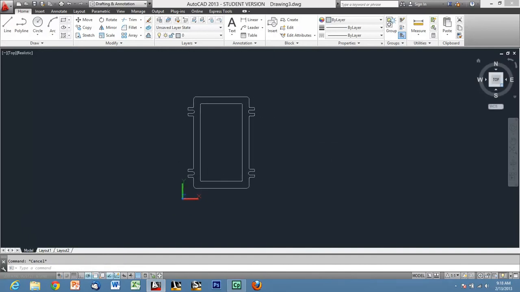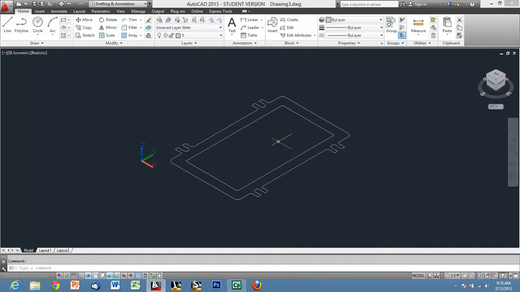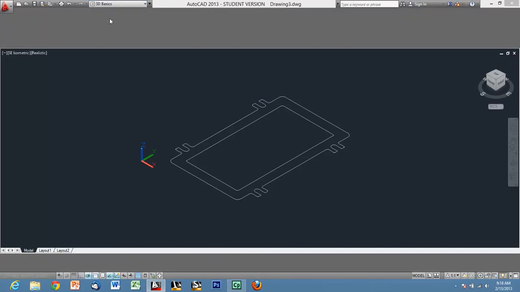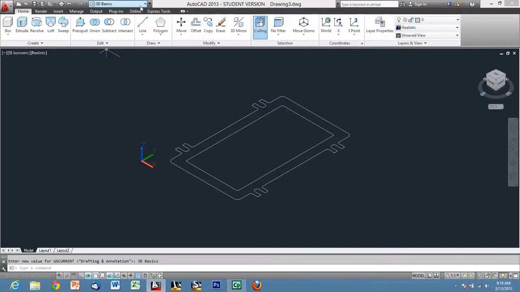Okay, so there we have our shape, and if I go back to my isometric view, you can see we've got our shape all built in 3D. And the next thing we need to do now is change over to our 3D Basics modeling screen. So I'm going to change up here from drafting and annotation over to my 3D Basics, and you'll see your toolbar changes up here.